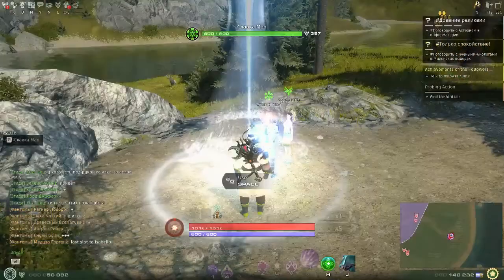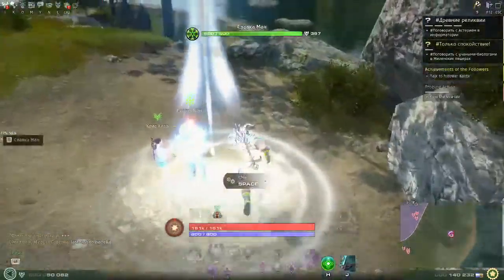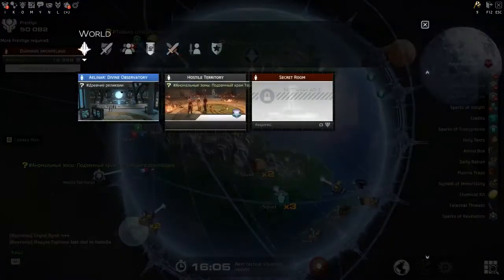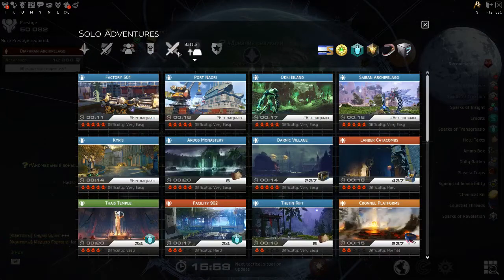Speedruns of different adventures I will have uploaded soon. Speedruns of the Nether test area, it takes like 8 minutes, you can farm it fairly fast. Stuff like that. I will show you.